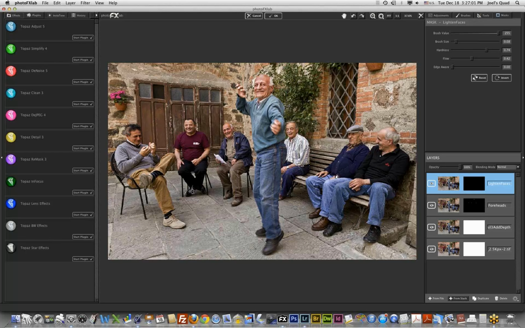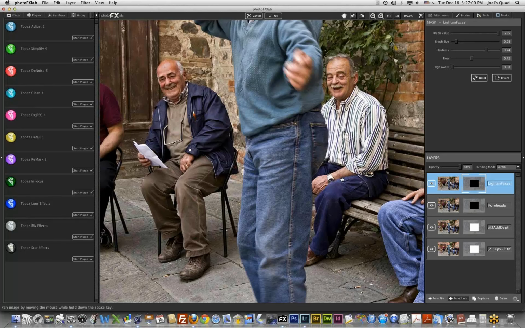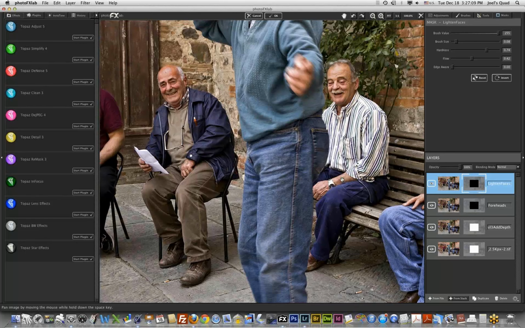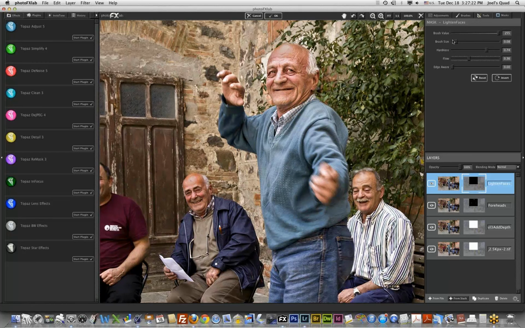I am going to magnify this so that we can see a little better. Maybe I'll even go a little further here so that we can see these guys' faces. I'll move it down. And the flow I'm going to back off just a little here so that we can slowly brush it in. We don't want the effect to come in too fast so that we can control it. The edge aware, again, I'm not that concerned about it.